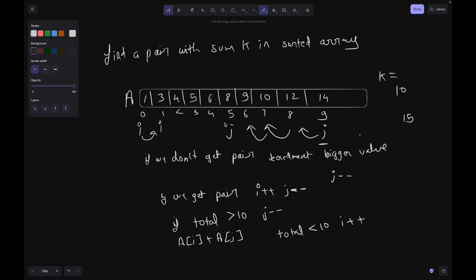3 plus 8, which is what? 11. So J will move to 6. And 3 plus 6 is what? 6, 7, 8, 9. So I will move to 4. 4 plus 6 is what? 10. Again we got a pair. The first pair was 9 plus 1, right? 9, 1. The second pair we got is 6, 4. Again I and J both will change.